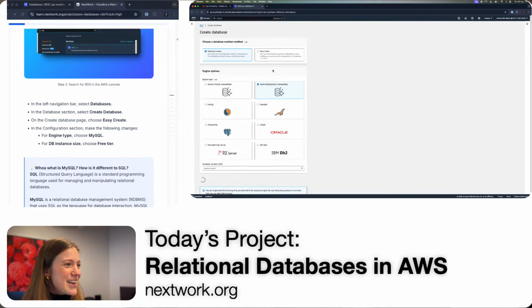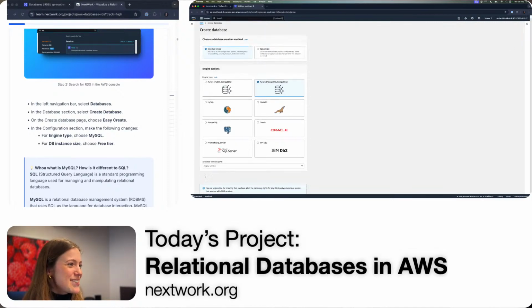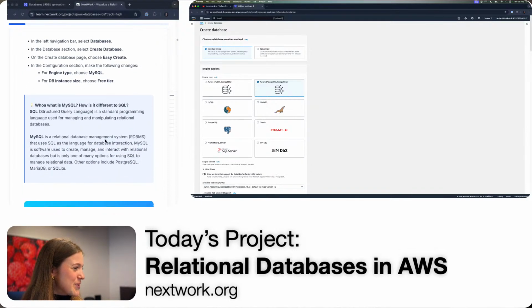Oh, I get excited when I create something new in AWS. It feels like the beginning of something very cool.